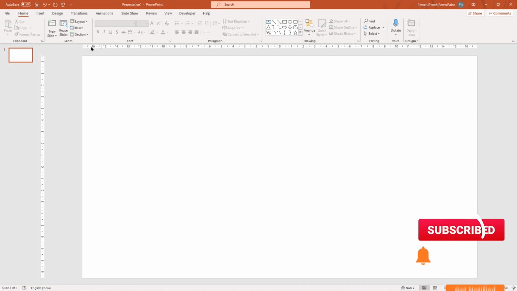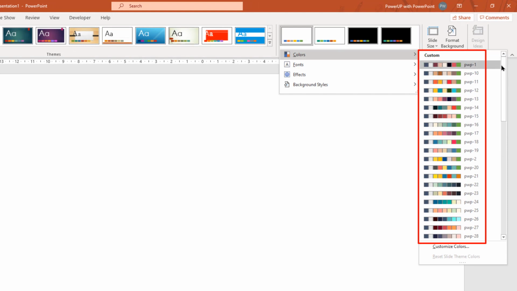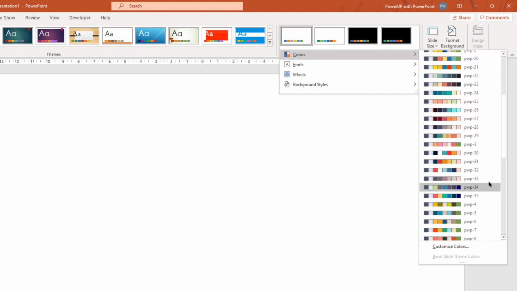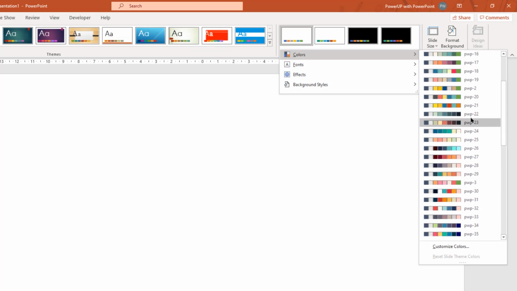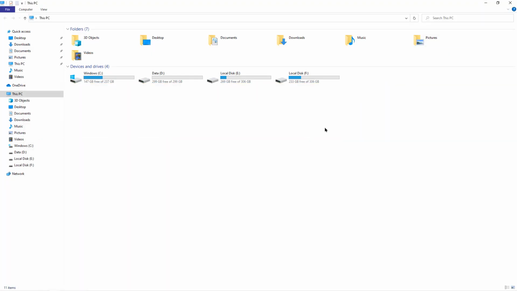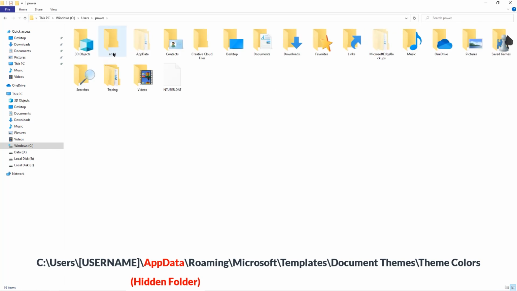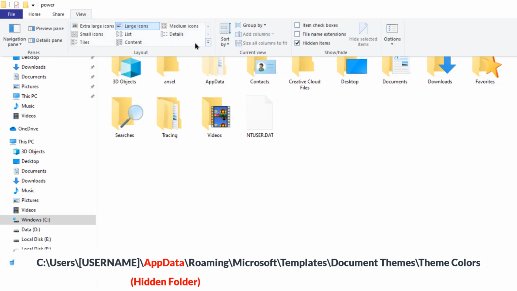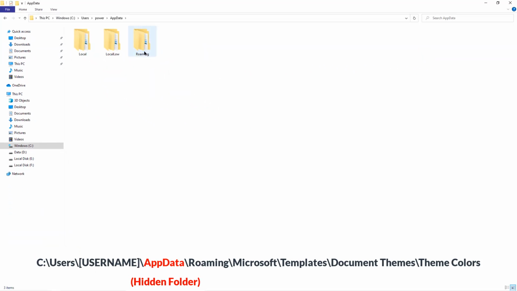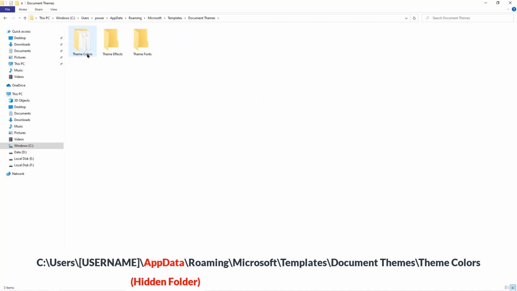After spending some time, I have created color schemes out of all 35 color palettes and they are listed from PWP01 until PWP35. Now to locate the XML files of all these color schemes, we need to get into some different folder on our computer. Let me minimize the PowerPoint file and then go to C drive, users, Power is my computer username, and then app data folder. Normally, this app data folder will be hidden, so you must unhide it by enabling show hidden option on the top. And then open roaming folder, Microsoft, templates, document themes, and then finally theme colors.